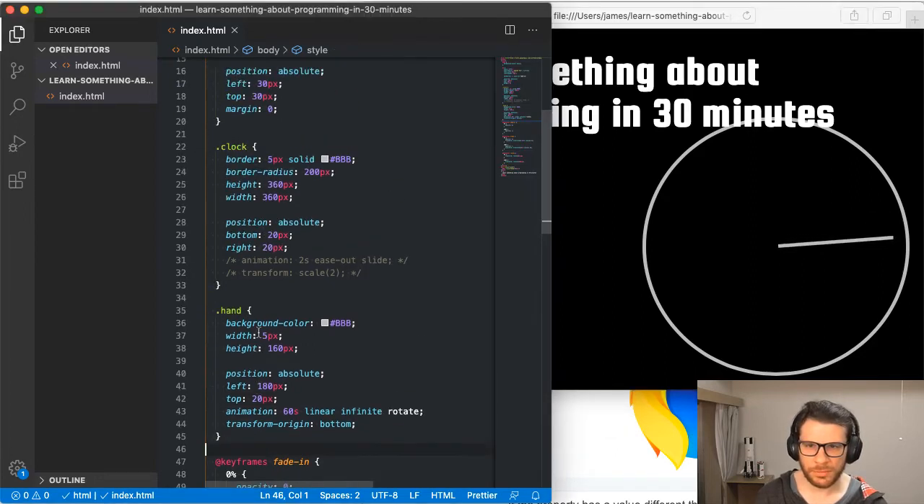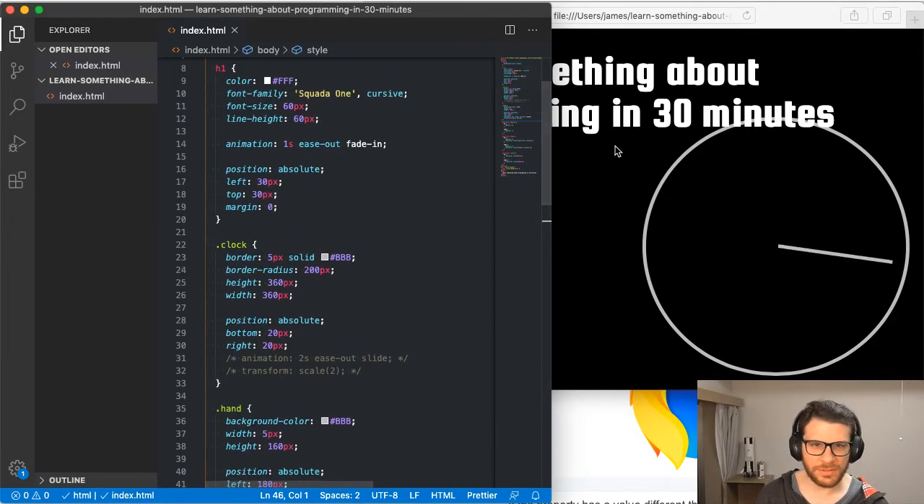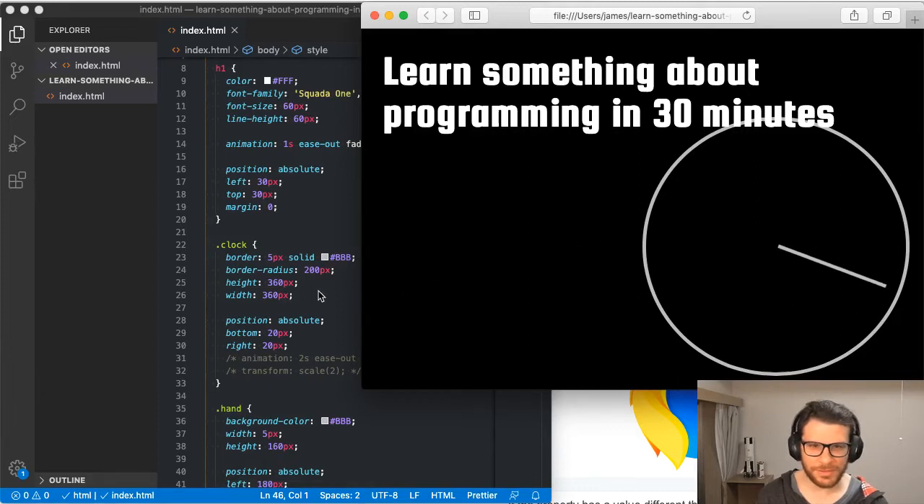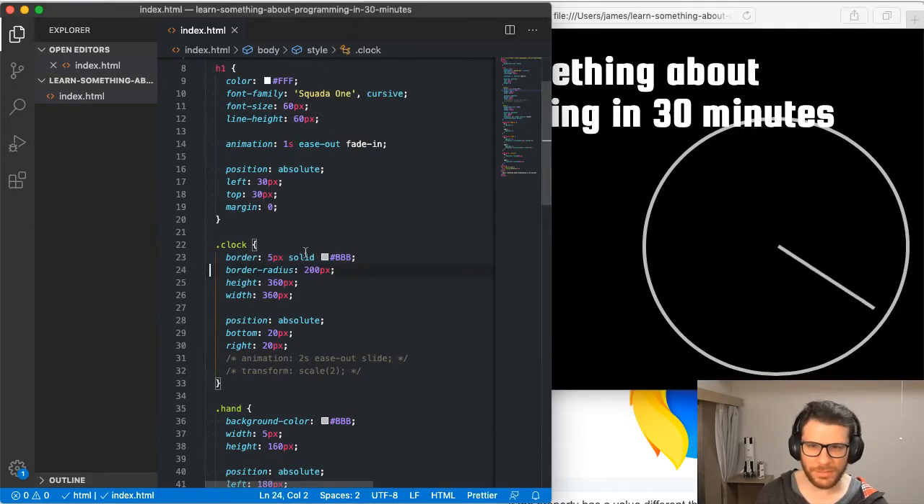Okay. I've noticed something else: this is 30 pixels from the top left, whereas this is 20, but that's okay for now. Now I want to try making this clock a little bit darker.